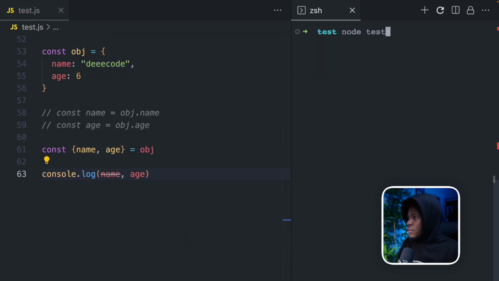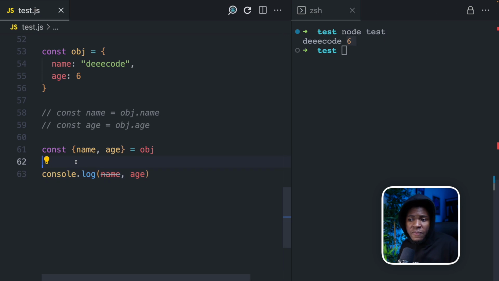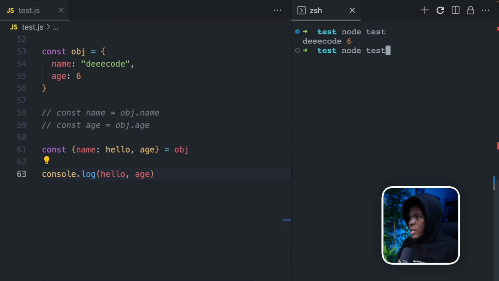If I run this, name is Deeecode, age is 6, and if for example you wanted to rename name to something else, you can have a colon and say I want to extract the name property, but I want to assign it to a variable called hello. You have to do console.log hello, age, and if you run this, you see again we have Deeecode and 6.